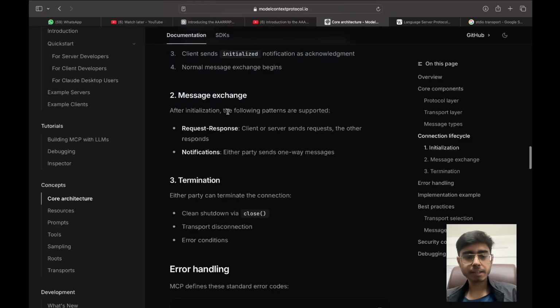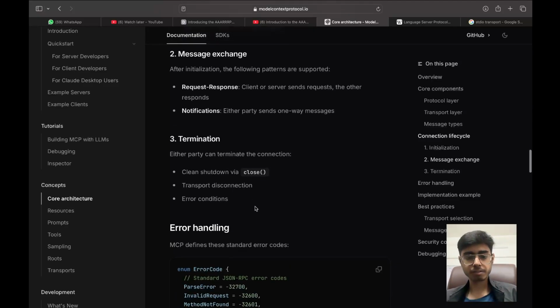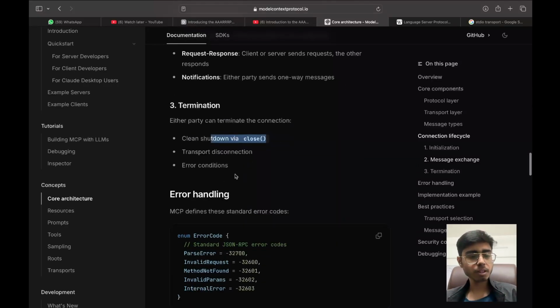And then you can exchange messages, request and response, and notifications. Either party can send a notification: a client can send a notification to the server, or the server can send a notification to the client. Termination: at some point in time you would like to close the connection, right? That is called termination. Clean shutdown via close is a method. You can use that to close the connection. That disconnects the transport, and if anything goes wrong, then there can be an error condition.